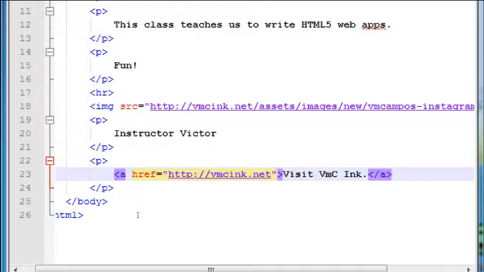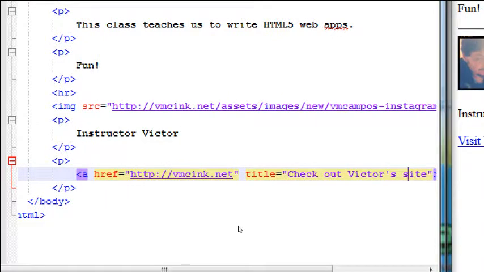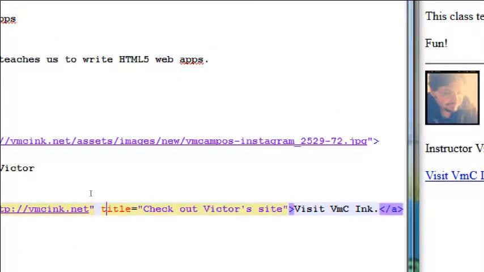Let's add another property. After the href property, after the quote, but still within the tag, we'll write title equals quote, end quote. And whatever we write within these quotes is what will appear in the little pop-up. So you can write whatever you want. Here's what I've written. I've added the title equals quote, end quote. You can write what you want here.